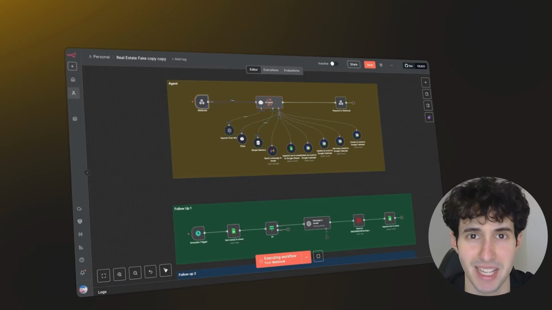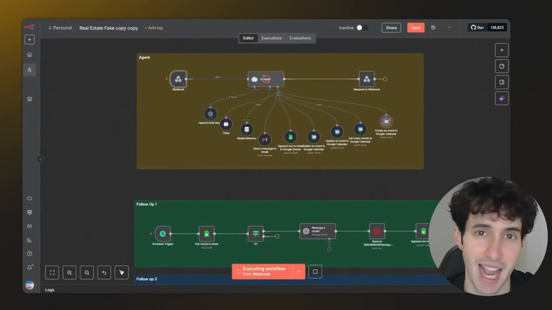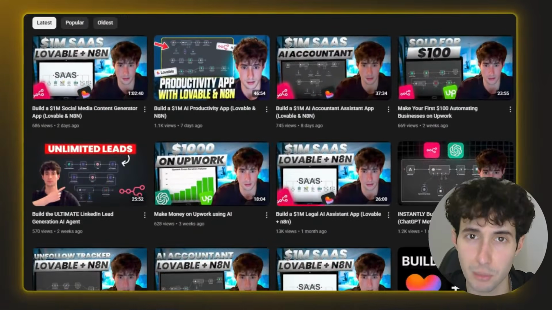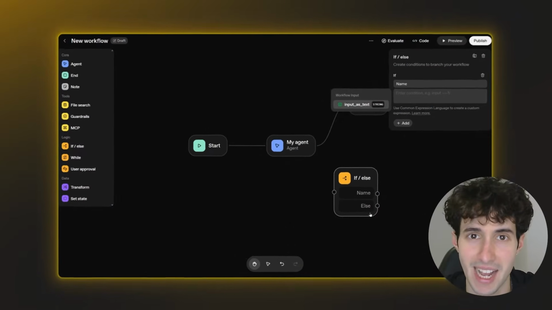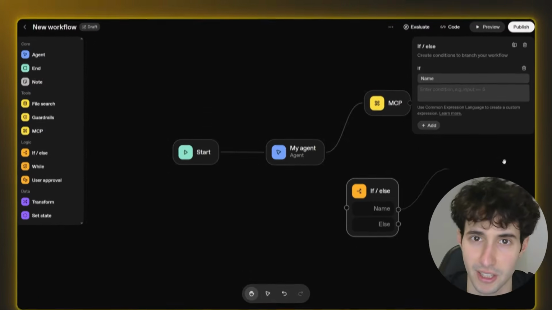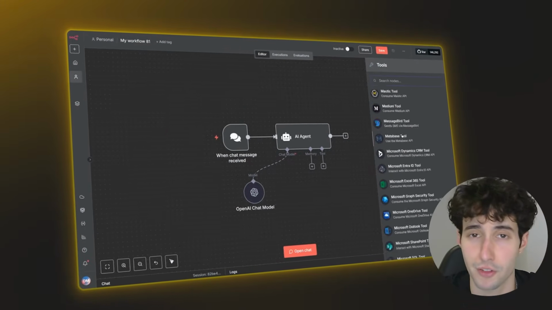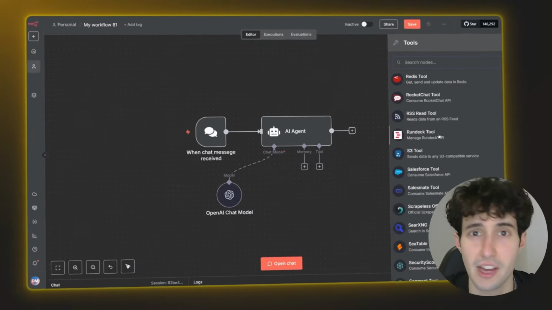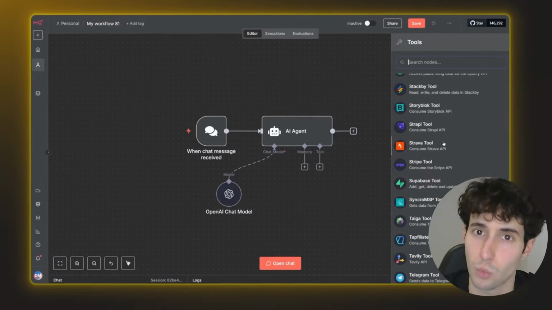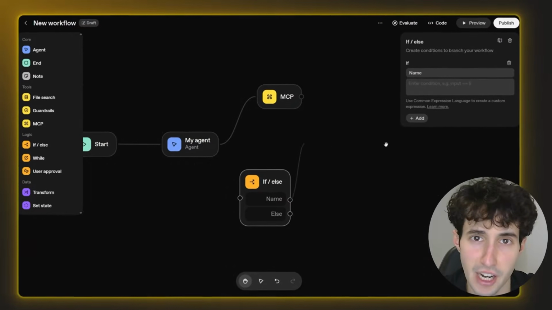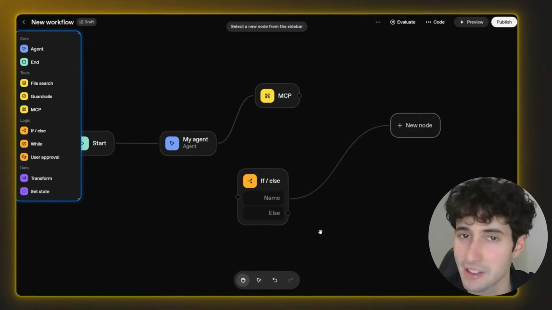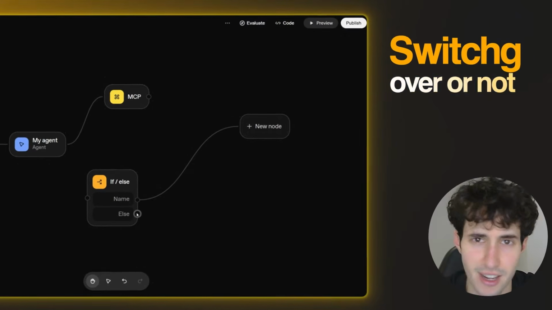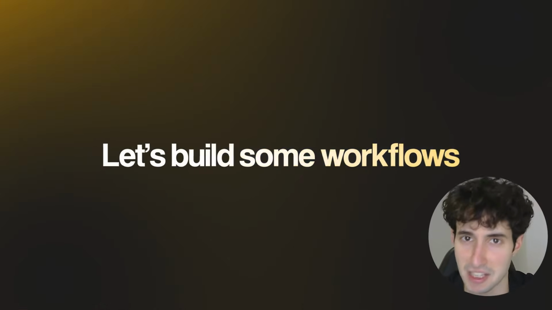So as someone that spends hours every day building N8N workflows and has made multiple videos showing you how to do the exact same, I'm going to put OpenAI's new agent builder to the test by comparing the workflows I can build with it with the equivalent ones that I can build with N8N. And at the end of the video, I will give you my final opinion and let you know whether you should be switching over or not. But before that, let's build some workflows.